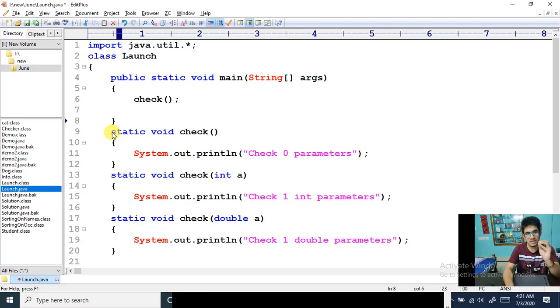So the check method can be there any number of times. Any method can have the name check, but if it has the same name, it should not have the same number of parameters. If it has the same number of parameters, it should not be in the same order. This is a core Java concept. So watch here. I'll call check and pass 5.